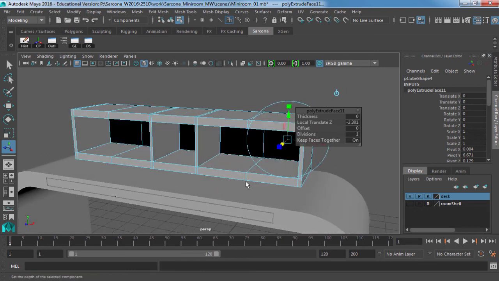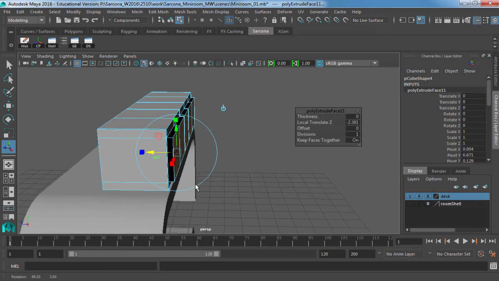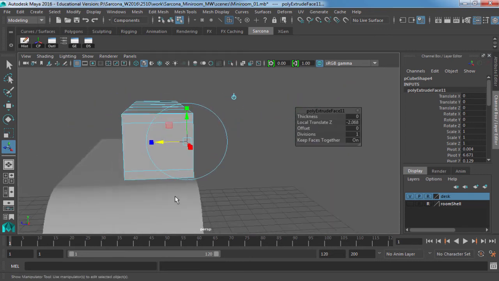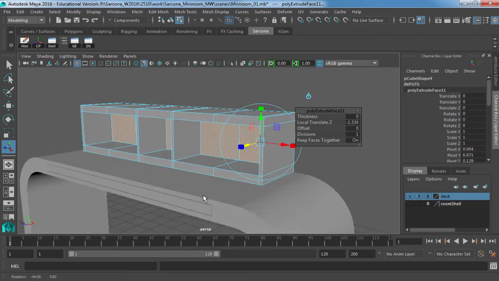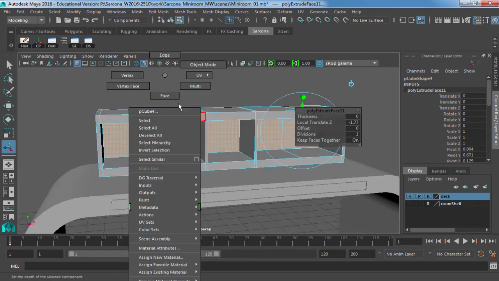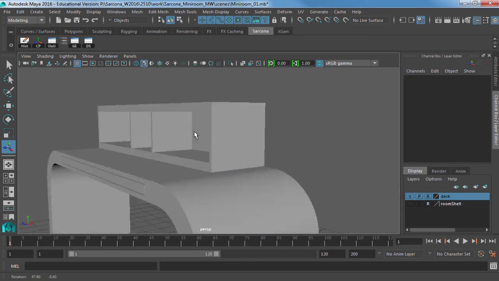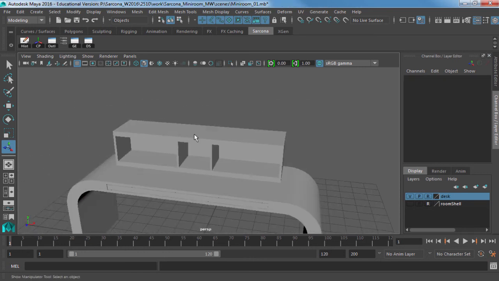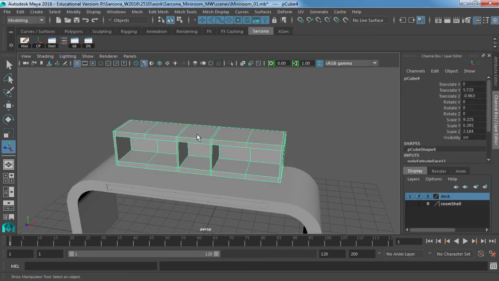Now if I go too far, see how it turns black? That's because I've gone out the back of this. Okay, so you have to be careful we don't go out the back. Now the thickness there doesn't matter. We can't see how thick that is, so as long as it's as deep as we need it to be, it's perfect. All right, back to object mode, and there we go. Okay, so the biggest thing with this one is planning where those divisions were at.